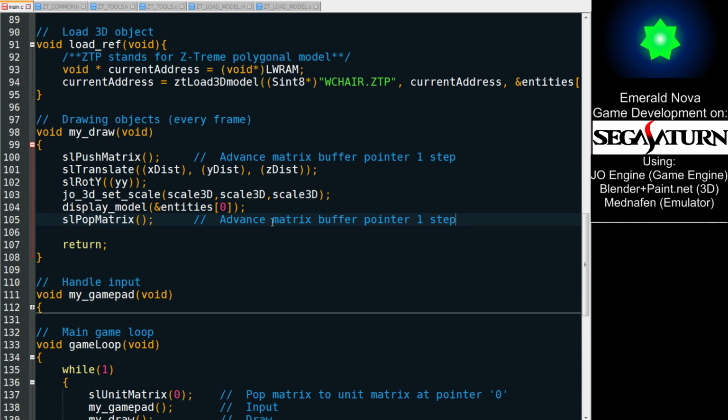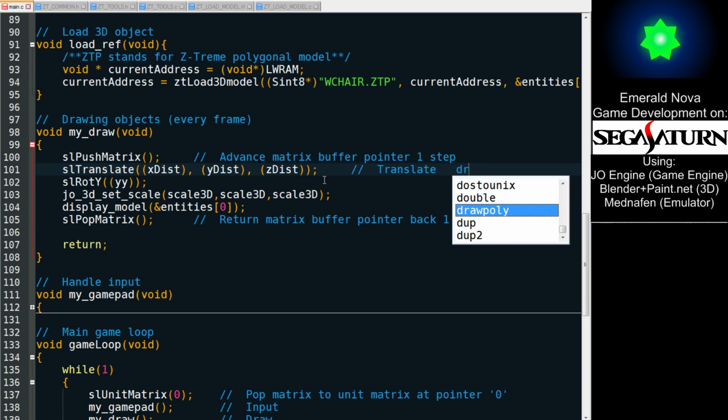And then return back one step. Okay, essentially we're going to a place in memory where there is a matrix that tells us how to draw things on screen, 3D objects on screen. We manipulate it by translating draw location.